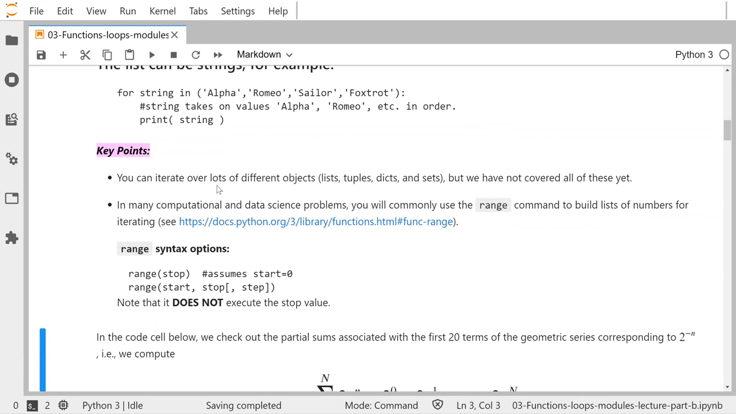There's some key points that we will cover quickly. You can iterate over lots of different objects: lists, tuples, I just showed an example of tuples containing strings, dictionaries, and even sets, which we haven't covered. But we haven't covered all of these yet. In particular, we haven't covered sets.